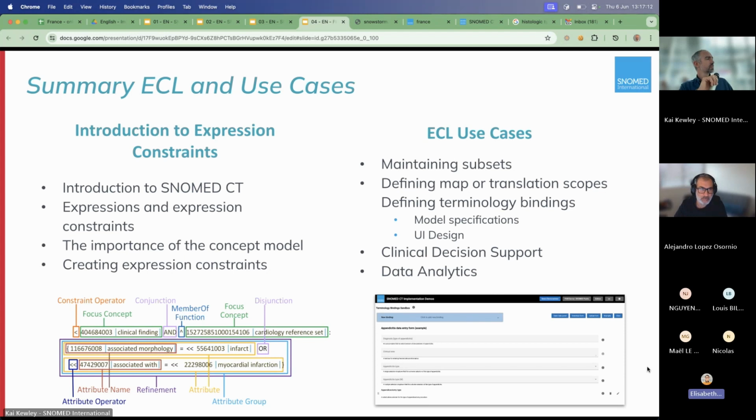Maintaining subsets is a key one for implementers, constraining the areas of the hierarchy that you want to be used for data input. There are other use cases like defining the substrate for maps or for translation. Also to support clinical decision support and data analytics. And we had a demo of that from Anna.